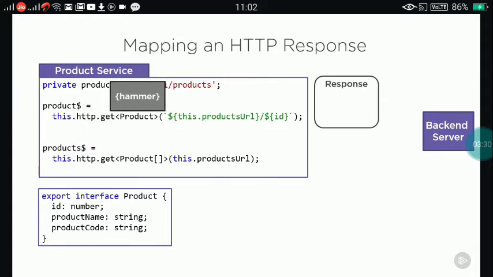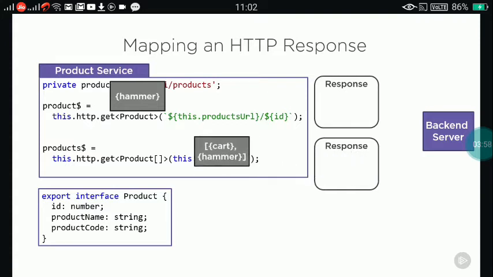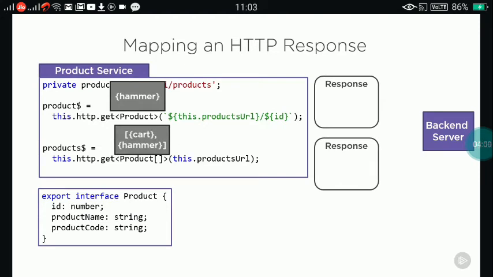But often we issue an HTTP GET request asking for a set of items, such as all products. We still receive a single response, but that response contains the set of requested items. The HTTP client service automatically maps the response to the defined shape, which in this case is an array of items shaped as specified in the product interface. When subscribed to, the products$ observable emits one item, the array of products.